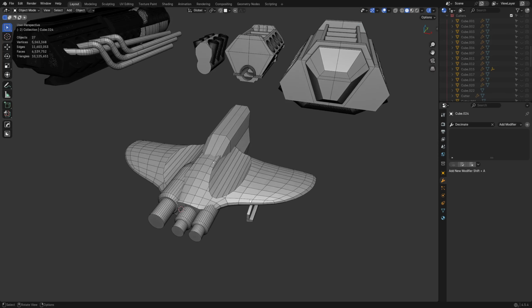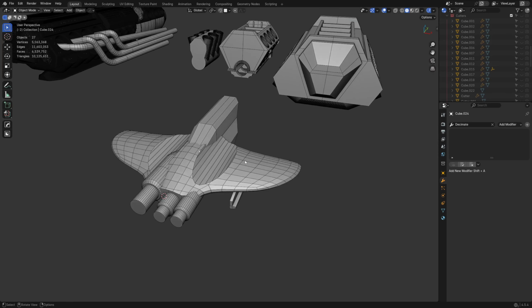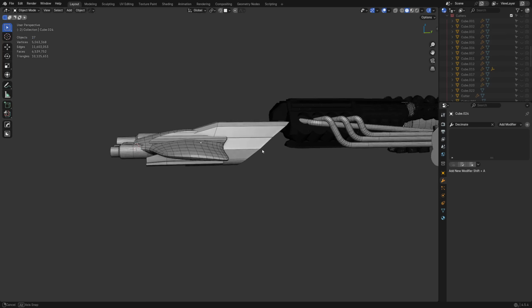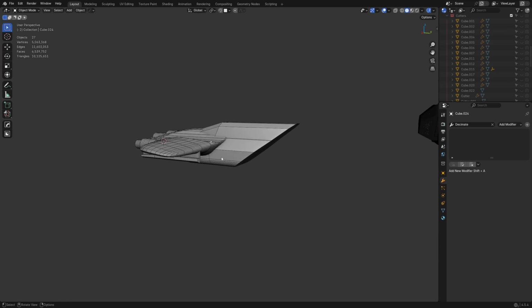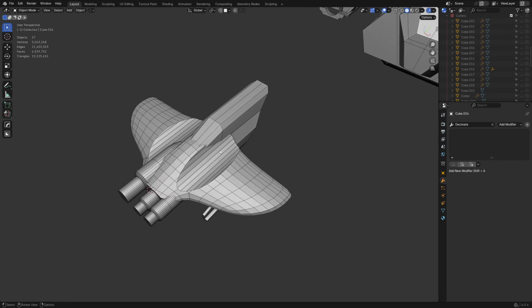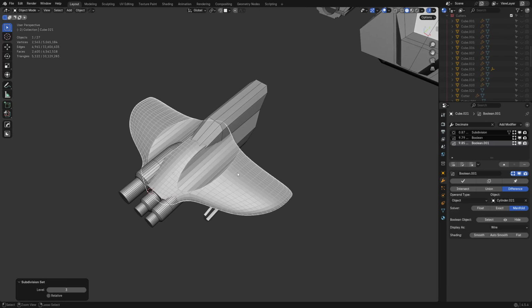Okay, so we got this cool little thing we just made rather fast. And we could definitely spend some time on it, make it way cooler than this, work out the back and all kinds of other fun stuff. But this subdivides up and down, which is cool.